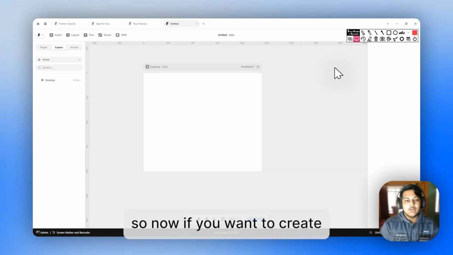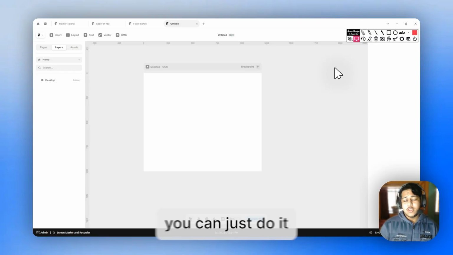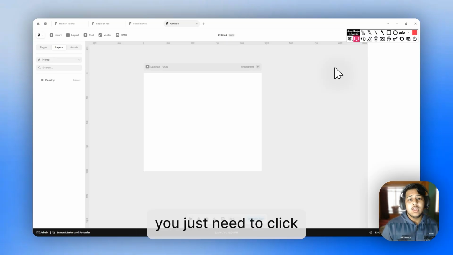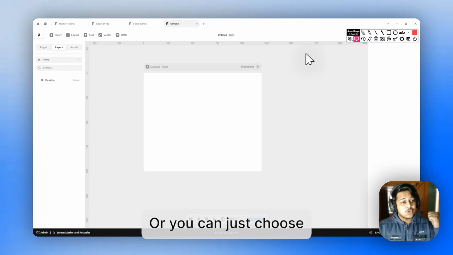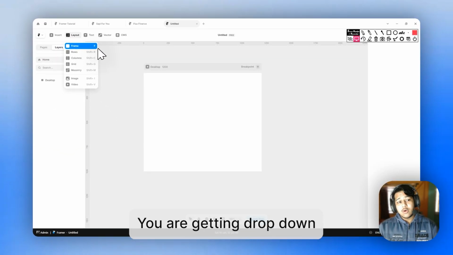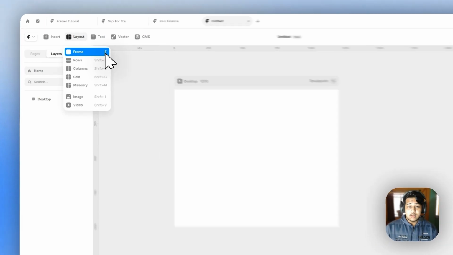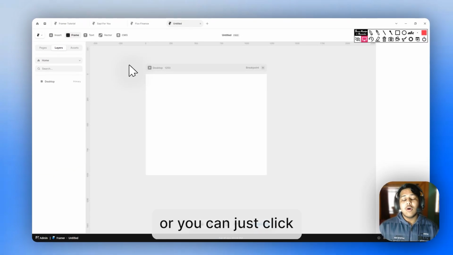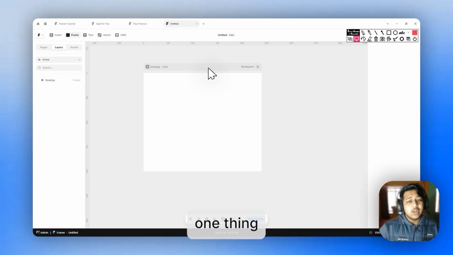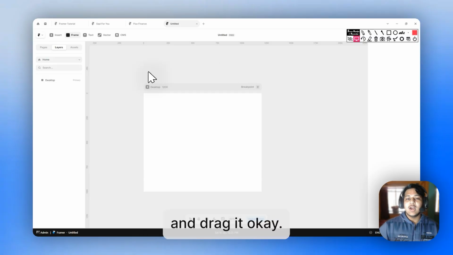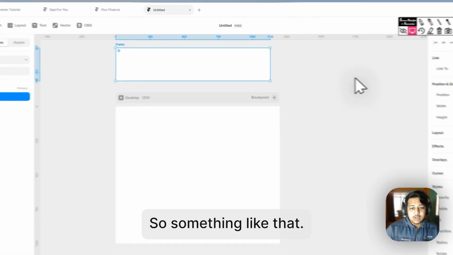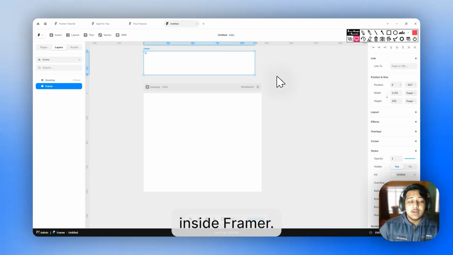Now if you want to create a frame inside Framer, you can do it very easily. As I said earlier in the videos, you just need to press F on your keyboard, or you can choose from this layout panel. Click on this layout panel, you get a drop down and there is the frame button. You can click on this or press F on your keyboard. Now you just need to left click on your mouse and drag. That's how easy it is to create a frame inside Framer. So something like that, and you are getting a frame inside Framer.